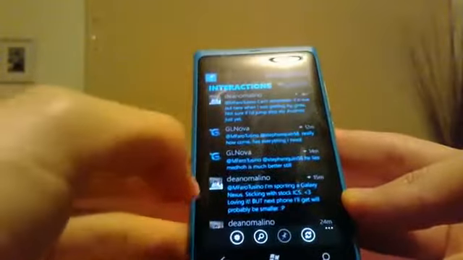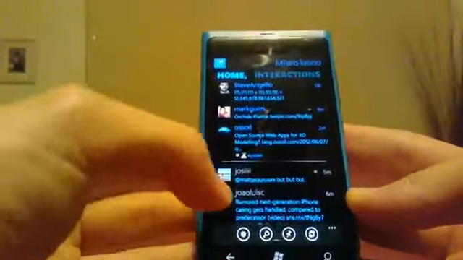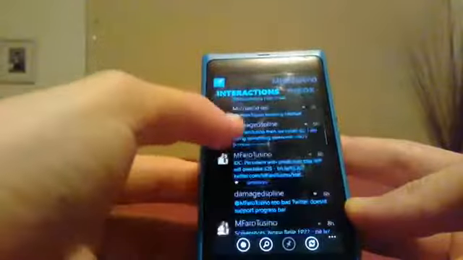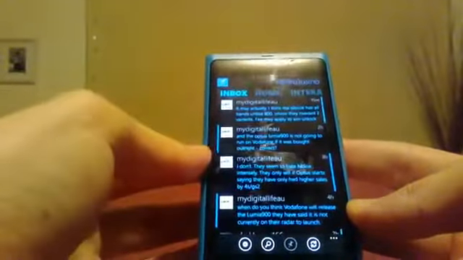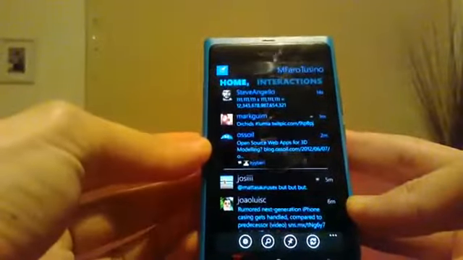So as you can see here, it does use the panoramic style for Metro apps. So here you have your home, which is like your news feed. Go across where you have all your interactions, so not only mentions but also retweets. Pan across again, you've got your inboxes, and then you're back into home.